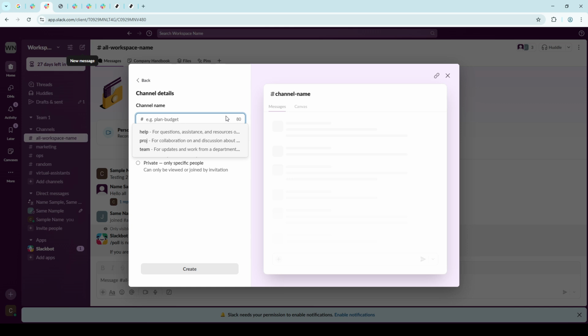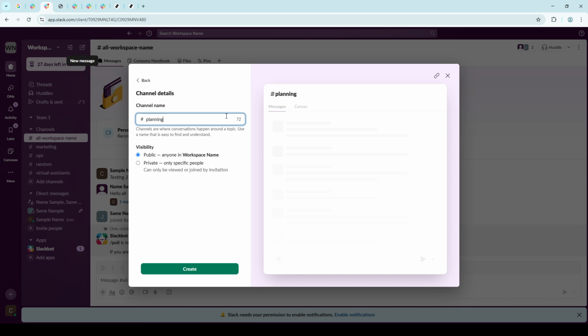Once you've made your choice, it's time to name your channel. Be thoughtful about this step. The channel name should clearly reflect its purpose to make it easy for your team members to understand its function at a glance.